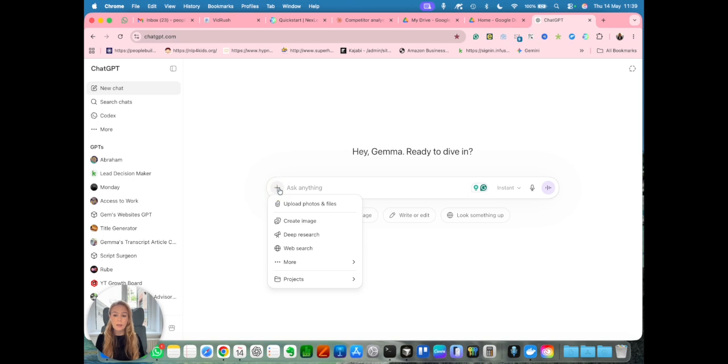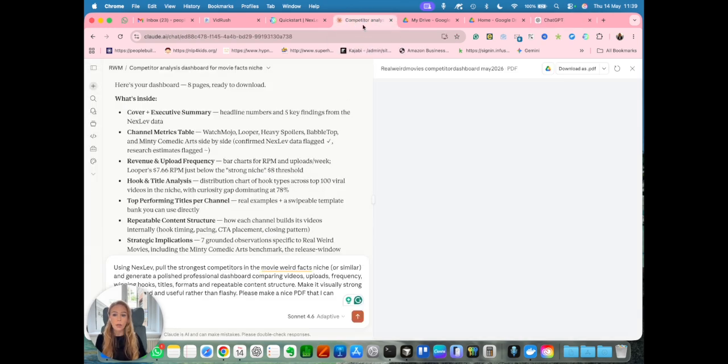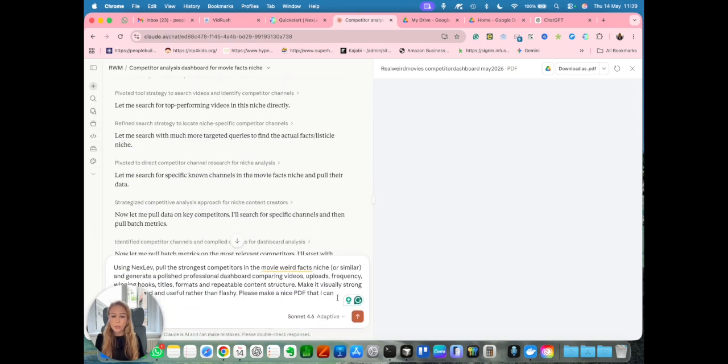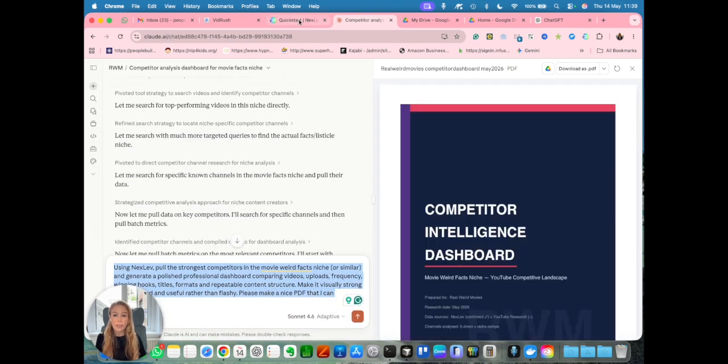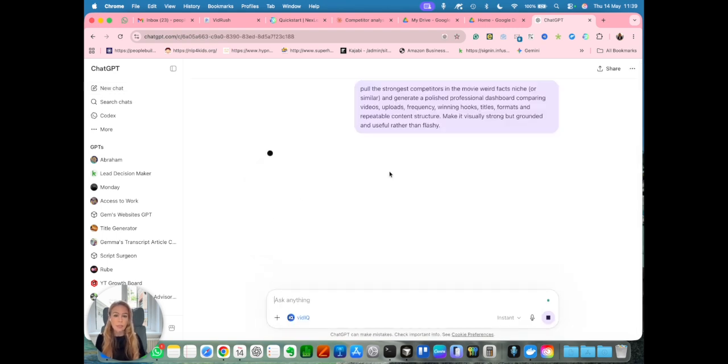So to access the vidIQ app once it's installed, you do so here. And then I can say, in fact, shall we see how it copes with the original prompt I put over here? And then right, so let's just say pull the strongest competitors. Right, I don't think it's going to be able to do that, so let me just take that line out and see what it comes up with.